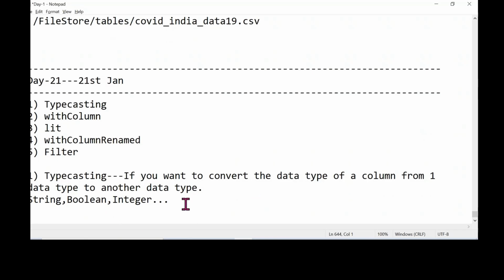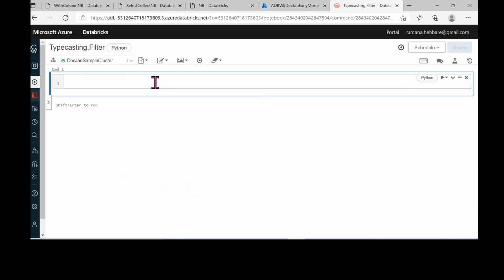So once you have already defined your schema, assume that you have already defined your schema, and at a point of time, if you want to typecast it, at that time you have something called typecasting options. You will have to make use of those typecasting options. So okay, now the cluster is on.